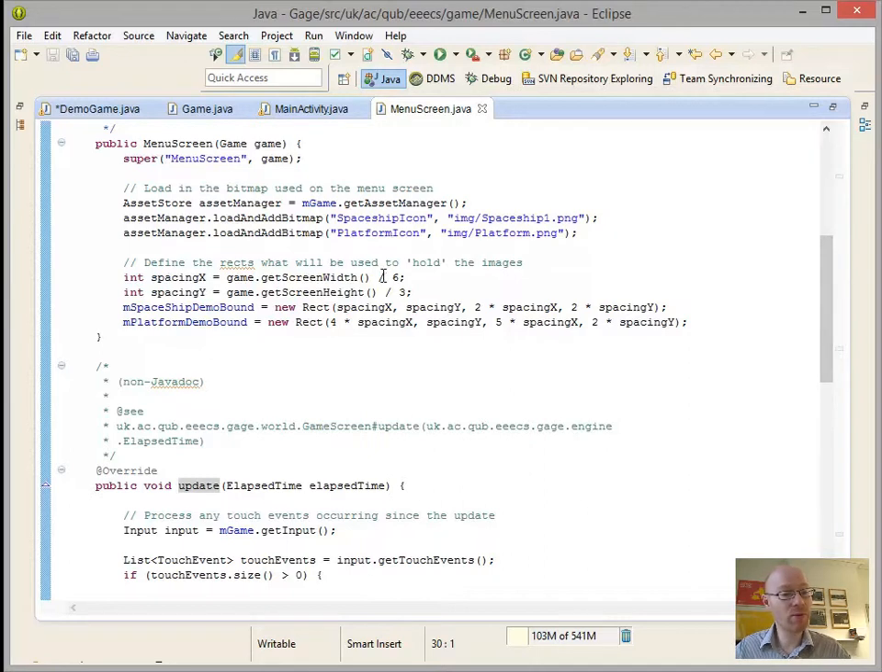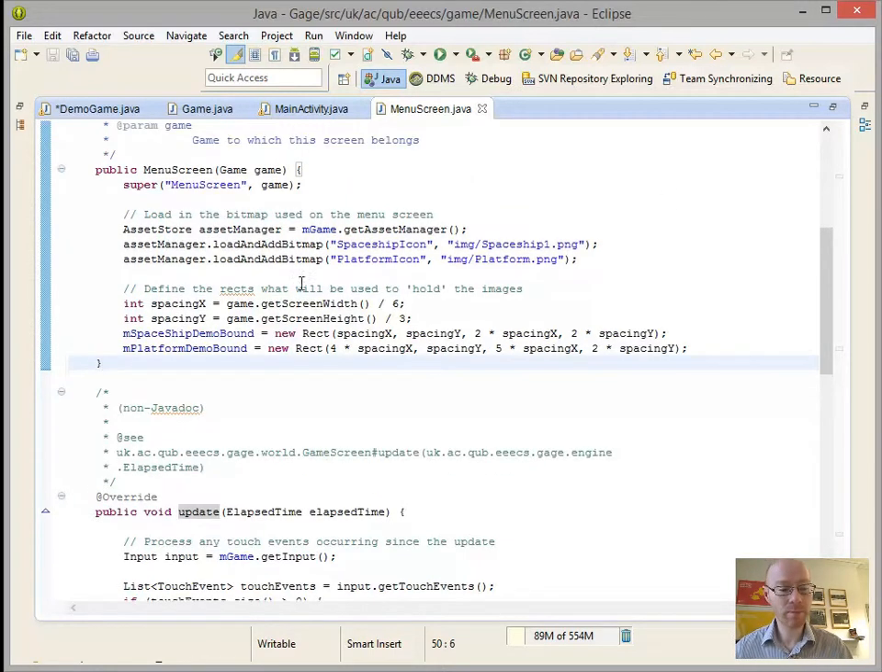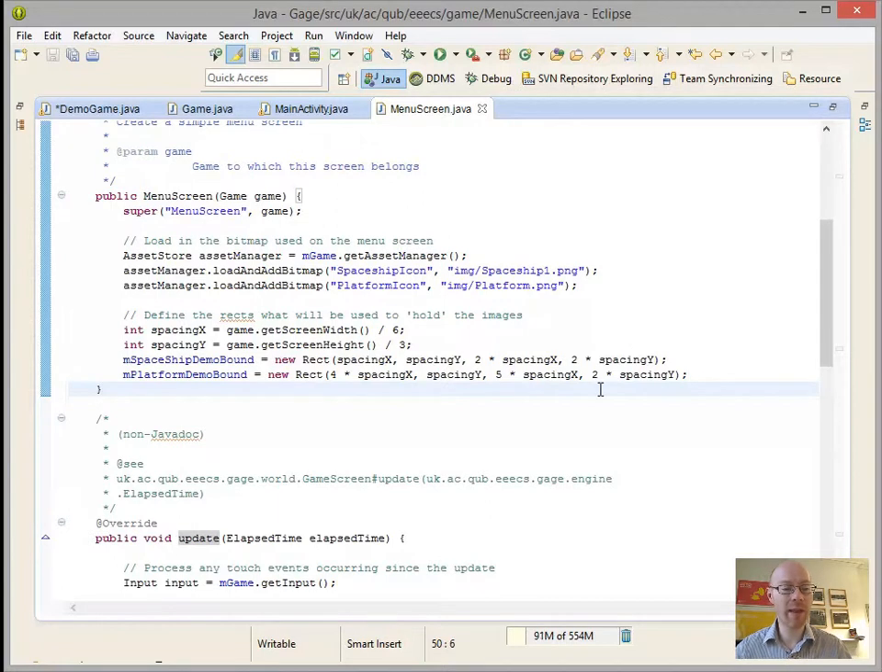Having done that, we also go to the game and get the width and height of the screen. We use that to provide a bound, a region of the screen that we're drawing our spaceship and platform. In this case, we're chopping into sixths and thirds, and so we will have sort of a square-like region then for each of those different buttons.